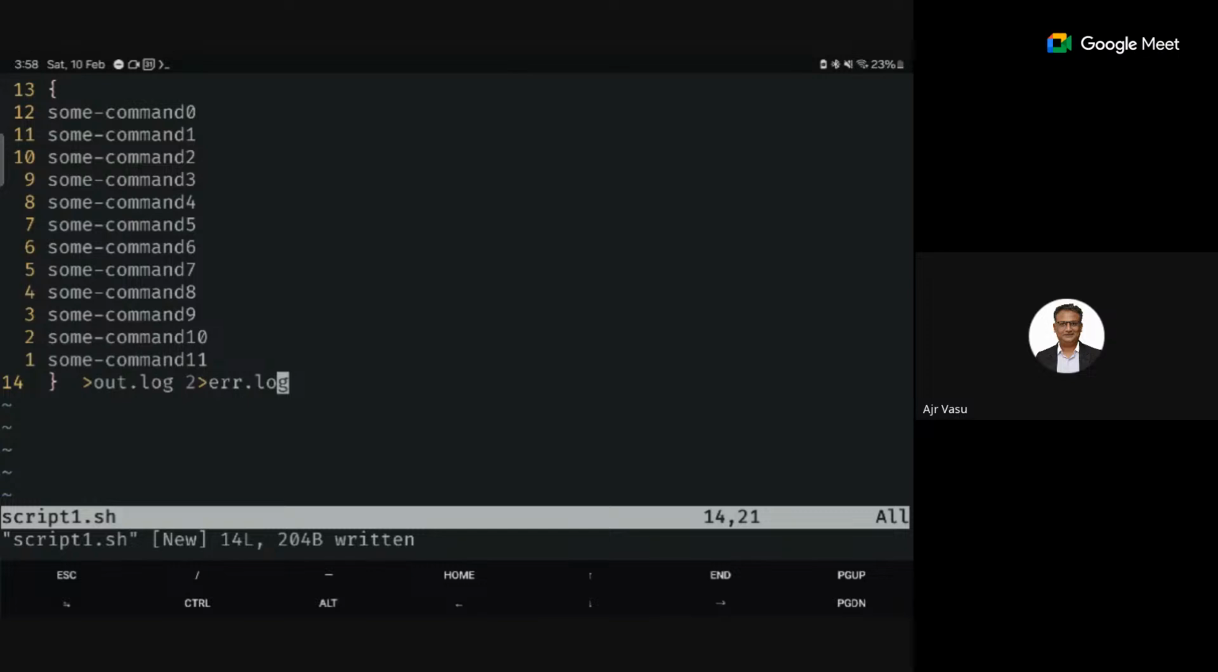Can I write some command with brace expansion 0 to 11 instead of this? So you want some brace expansion, in some way. No, this is not brace expansion. I was thinking, can I write it as some command with brace expansion 0 to 11 and this? Will that work? No, actually that will be more like a brace expansion, so that will be expanded.